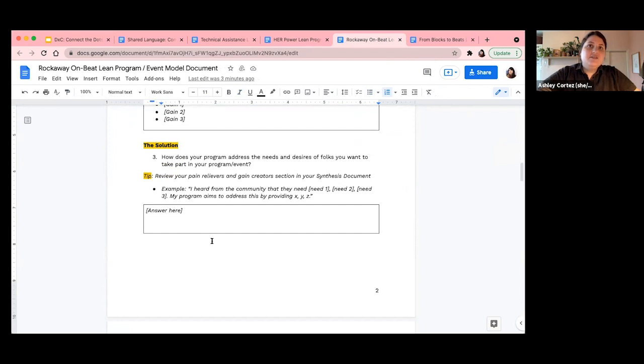The next section is the solution. So how does your program address the needs and desires of the folks you want to take part of the program? So an example of this would be like, I heard from the community that they need X, Y, Z. My program aims to address this by providing X, Y, Z. And that's how you come together with your insights around what are the pains that your customers are having, where can they connect, and making this solution statement. What is the thing you're going to bring together?